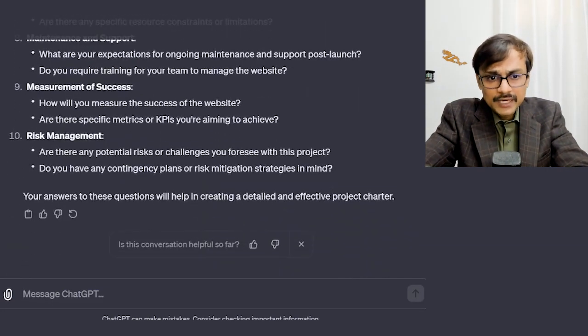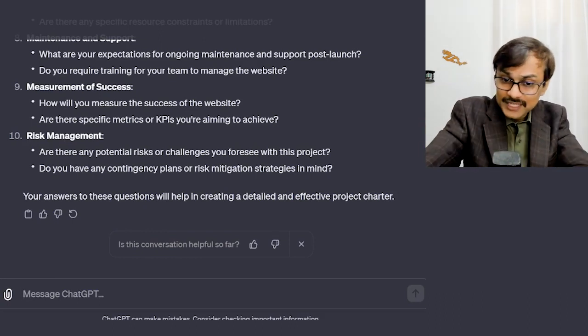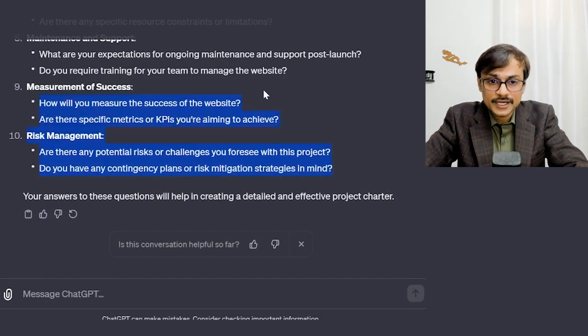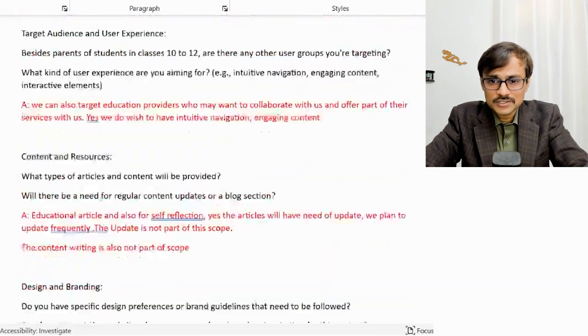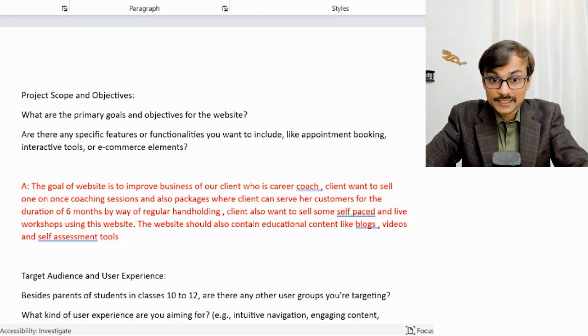Now, what I will do is take this into a notepad, answer these questions and then feed them again, and let's see what we get as a result. And we can create a nice project charter out of it. Rather than taking it on notepad, I took it on Word so that I can show what I have done as answers. So I did possibly my best answering here.